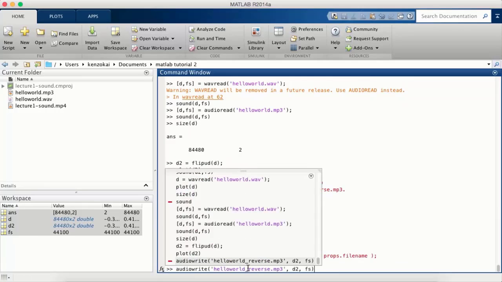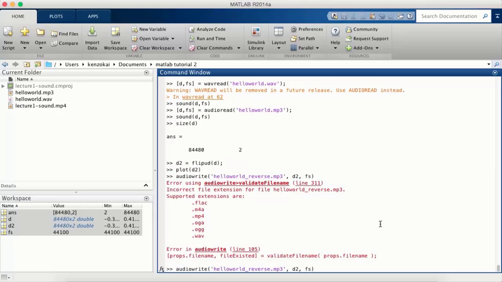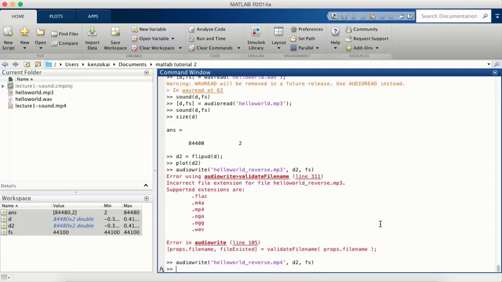Okay, so MATLAB does not support MP3 in audiowrite for some reason, even though you can read MP3s. Let's try MP4. Okay.